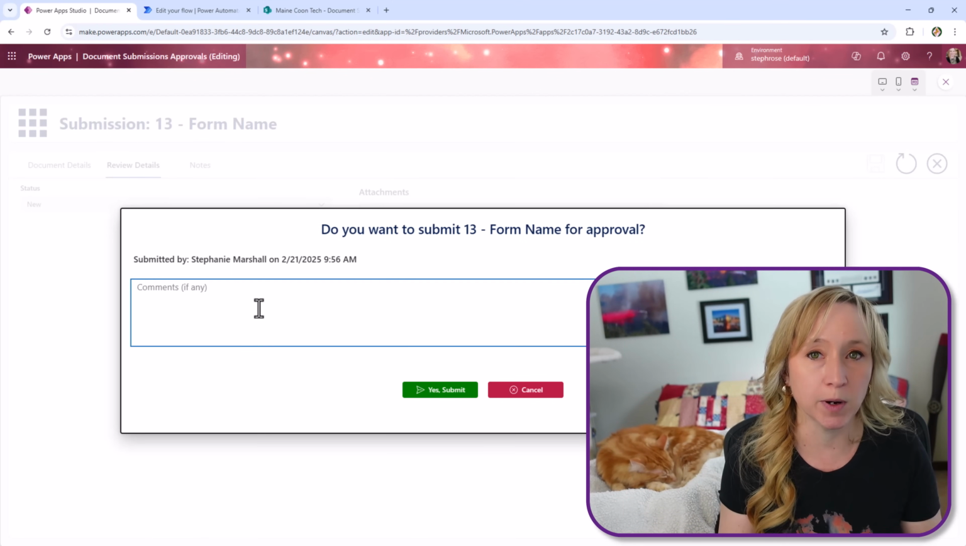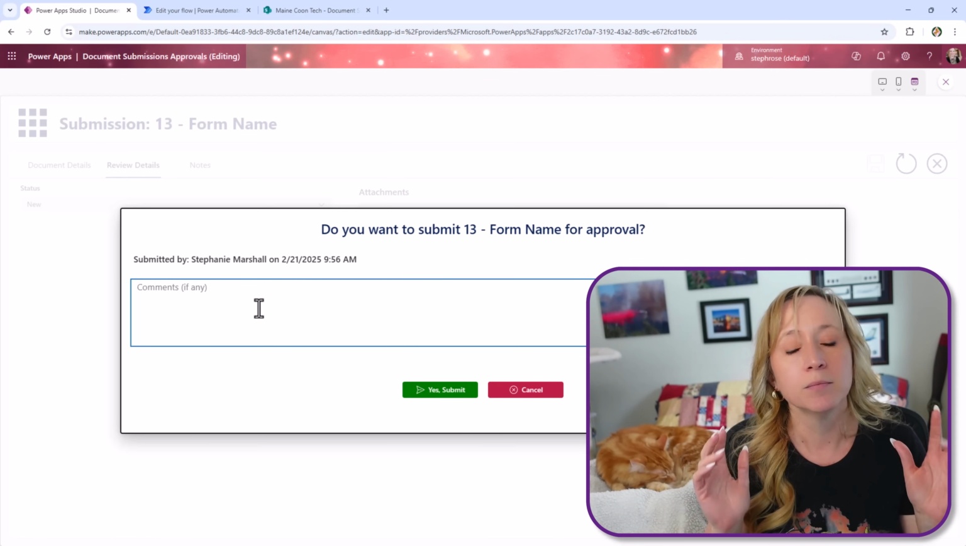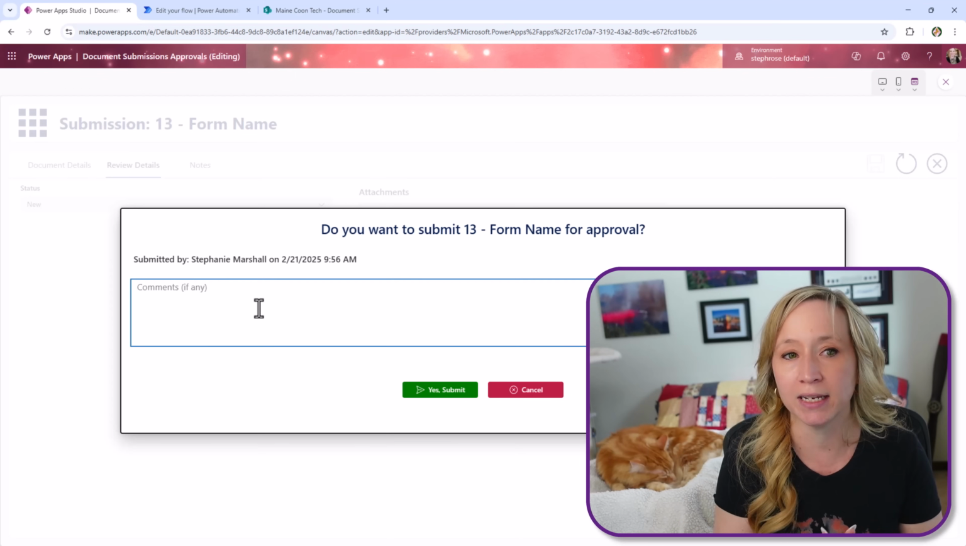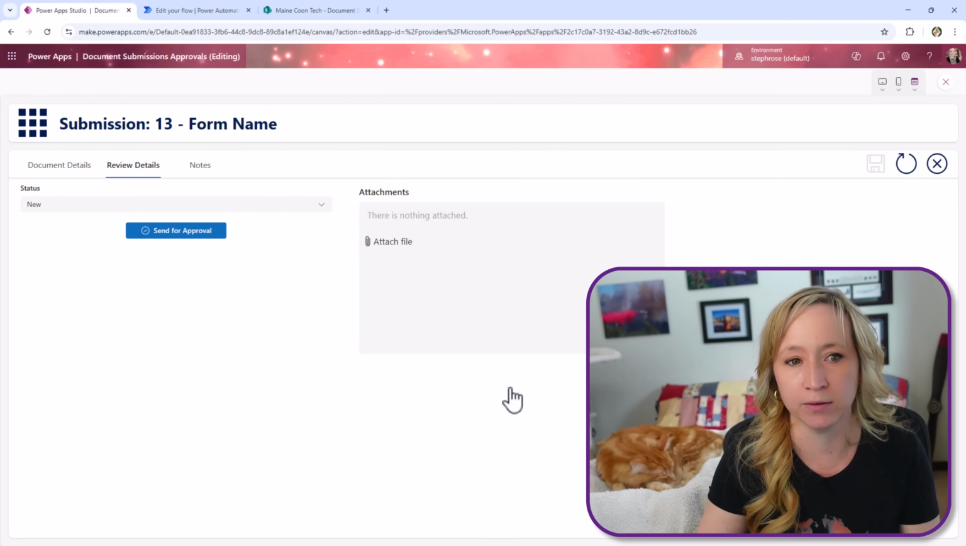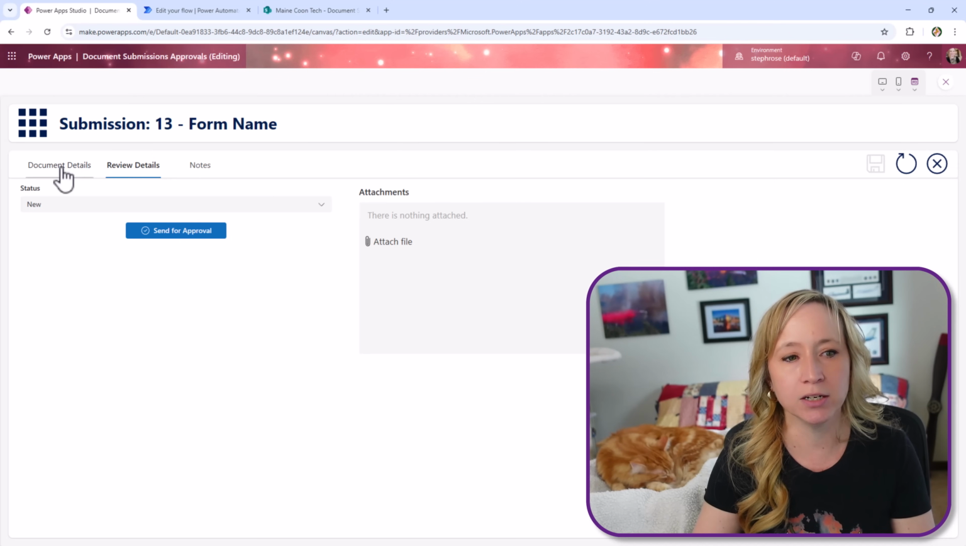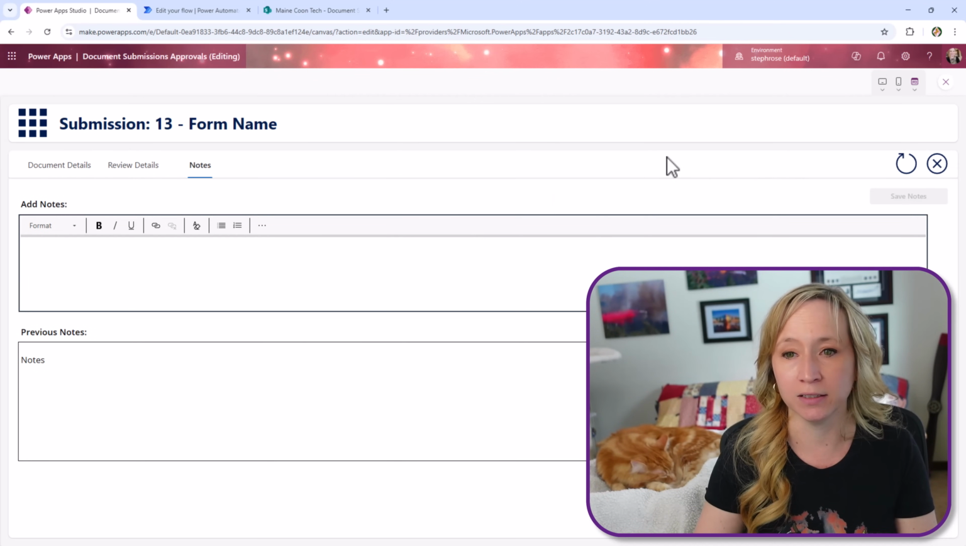I always like to do these pop-ups, and I did a video on how you create the pop-ups before, so go back and watch that. But this guarantees that someone can't say, oh, I submitted it early by accident. This holds their hand through the process. Now you see here how we have document details, review details, and then a pending notes section.